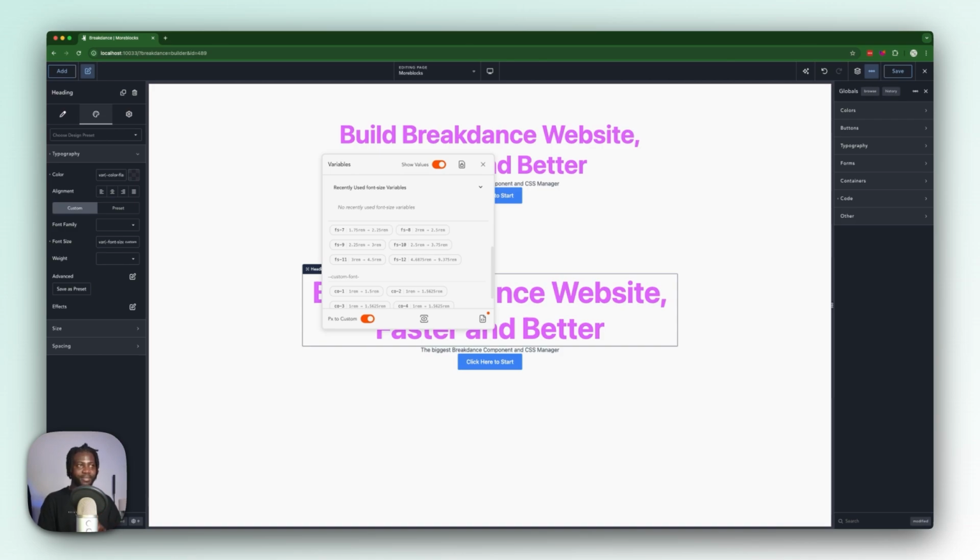So I think when it comes to suggestion and also the recently used, that is that. And I do think that when you incorporate this into your own project, it is actually going to help you speed up when it comes to building out things. So that is that for that.